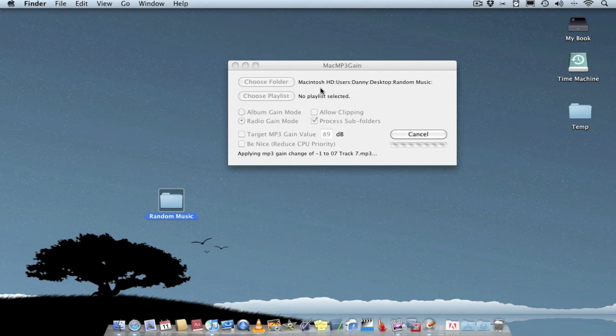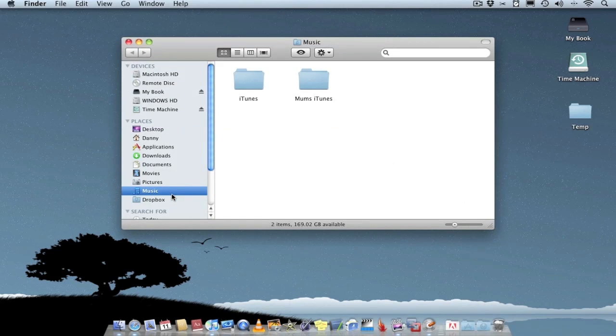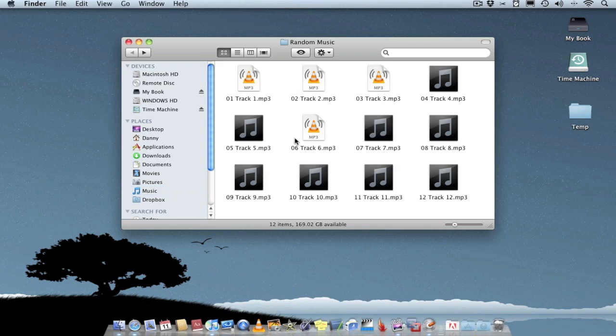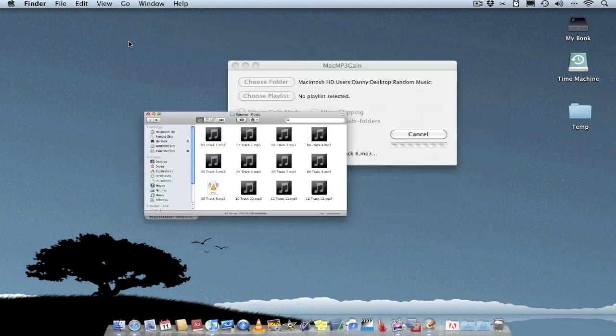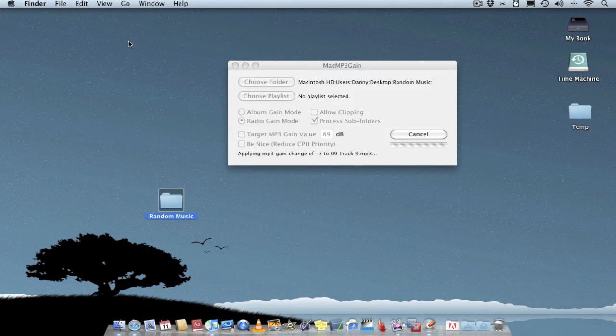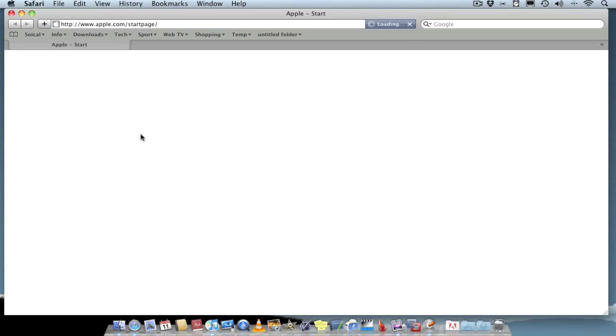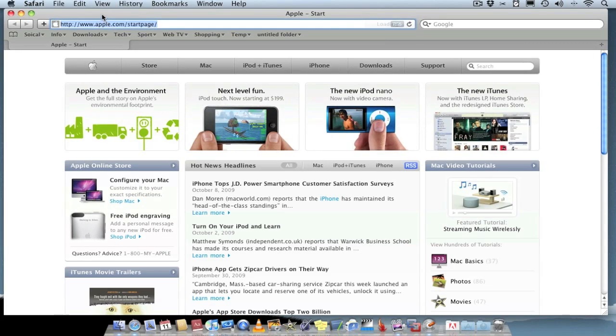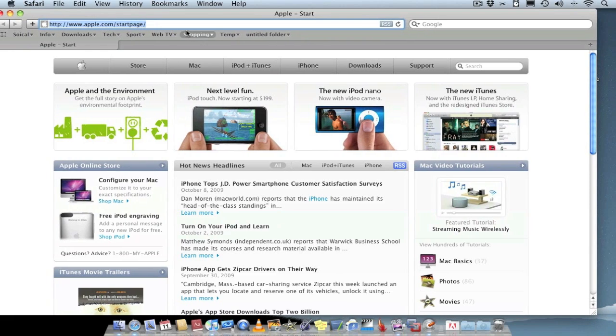Once it's complete, all these songs in this folder will all have been changed. But like I said, make sure you back up your music beforehand, because I don't want you altering all your music then complaining that it's messed up your music and it doesn't sound right or whatever. So definitely make a backup.